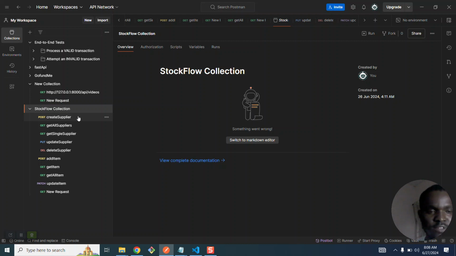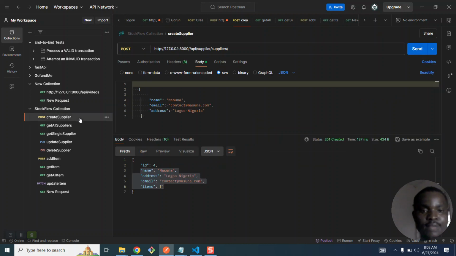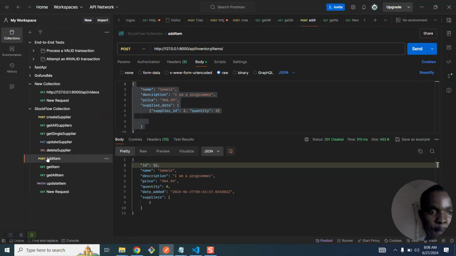So the first thing we want to do is to either create a supplier or create an item. Either of them will work. The first thing I'm going to do here is to create an item. So this is the request for that, the add item.